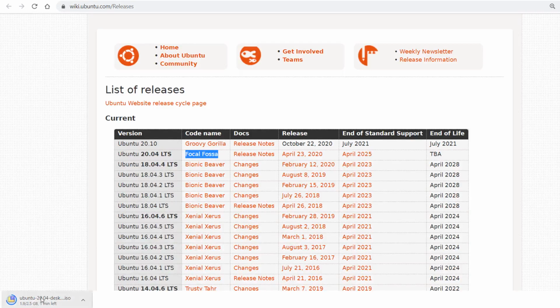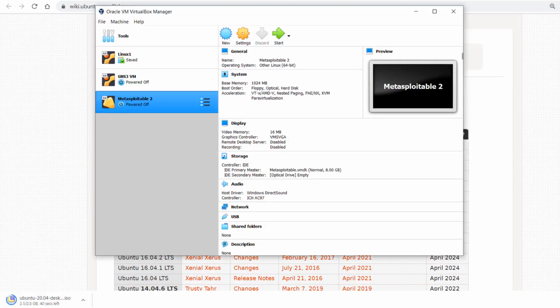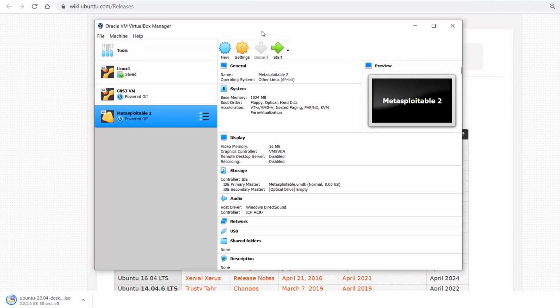It's almost done. Note that you also need a good internet connection to download the Linux ISO file and update the software. I've already downloaded the ISO file to save time, and now it's on my desktop. Start VirtualBox and click on the new icon to create a new virtual machine.